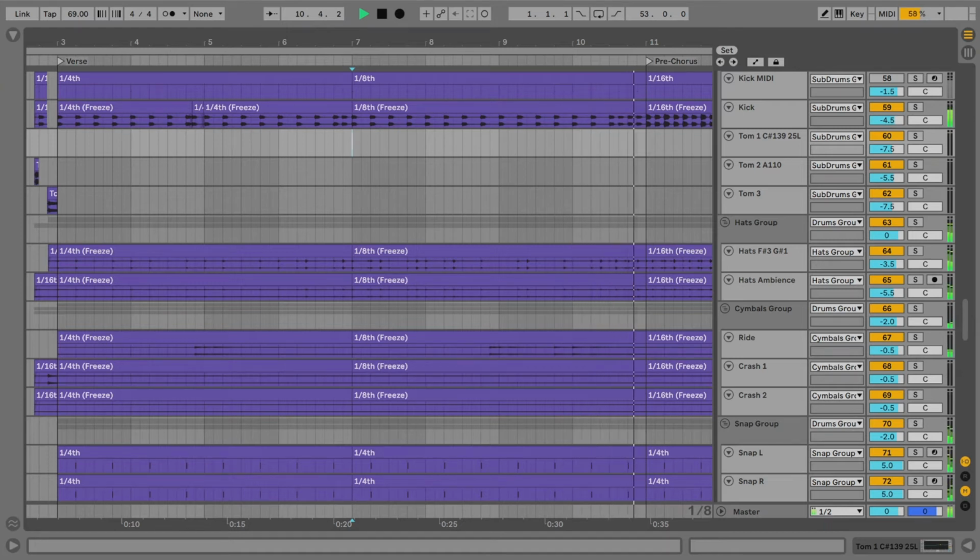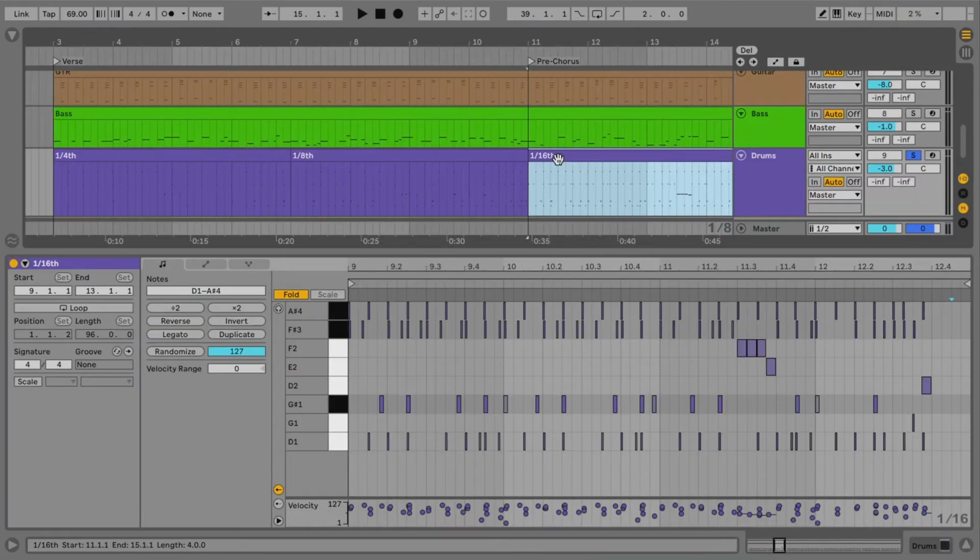Then at the pre-chorus there's more energy building up. The pattern gets busier with notes twice as fast and strong swing.